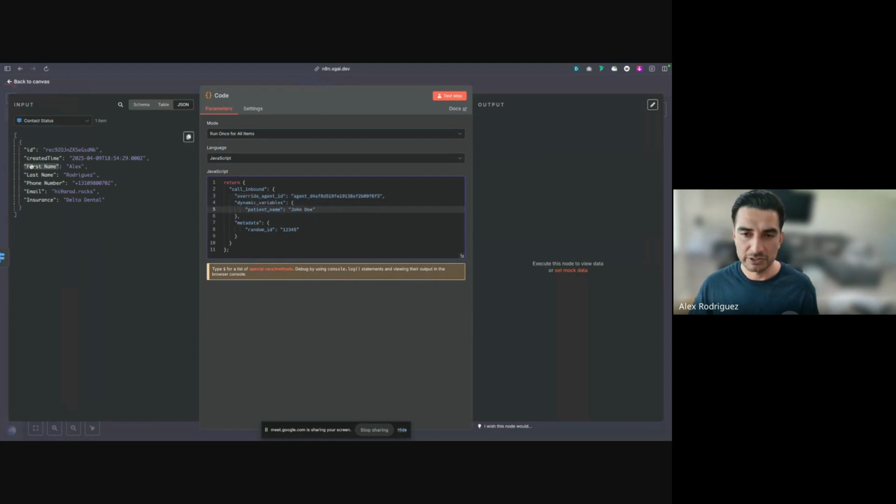And I'm just going to paste it in here. And this patient name, we're just grabbing it from the Airtable database. So all I'm going to do is just fill this in. And I'm just going to do the first name. You could do the full name if you wanted to, just like that.